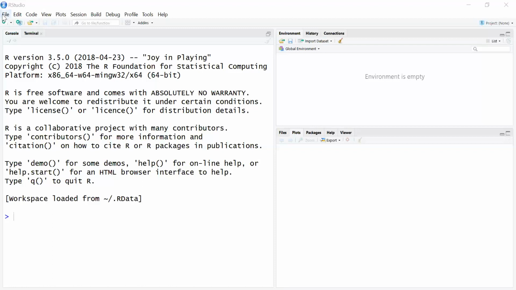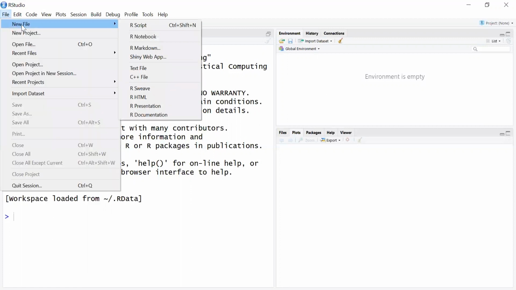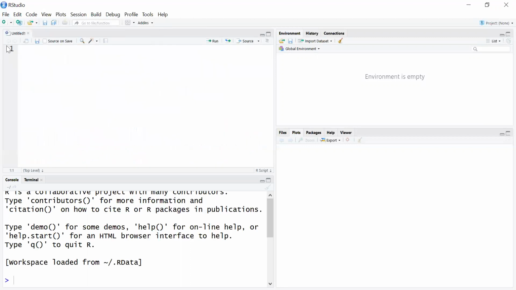So how to get an R script file? Again, this is your R interface. You go to File, then R Script, new file and R Script. At the moment, if you look at the name of the file, it says untitled.1. It means we have not given any name or title to the file.